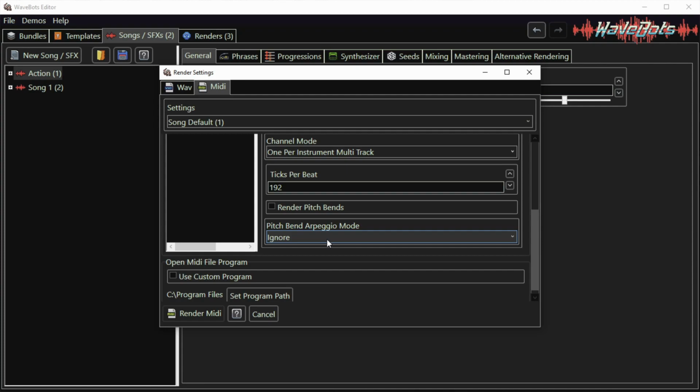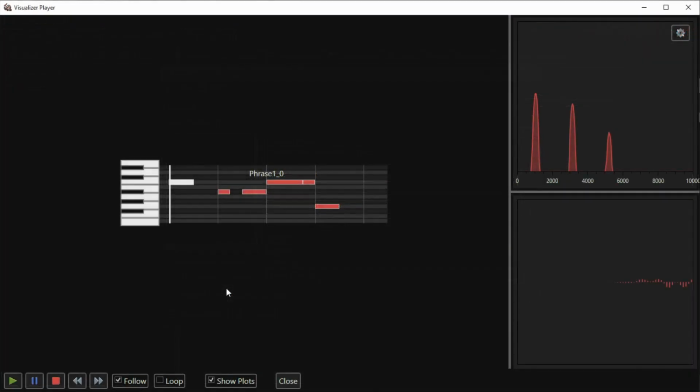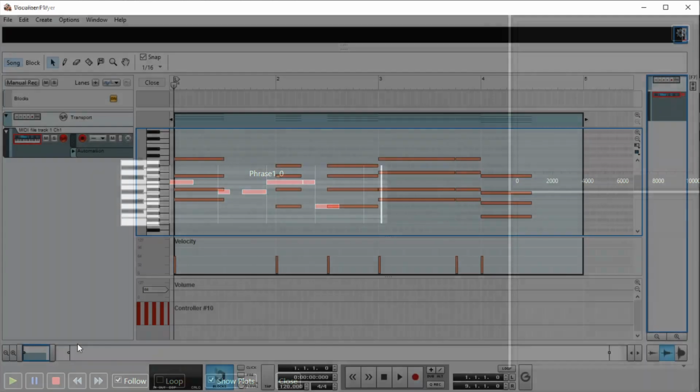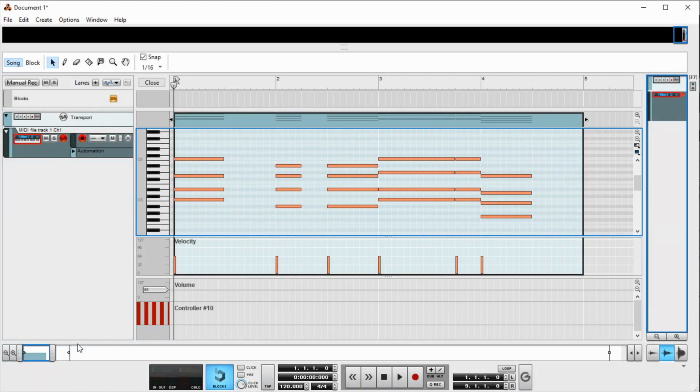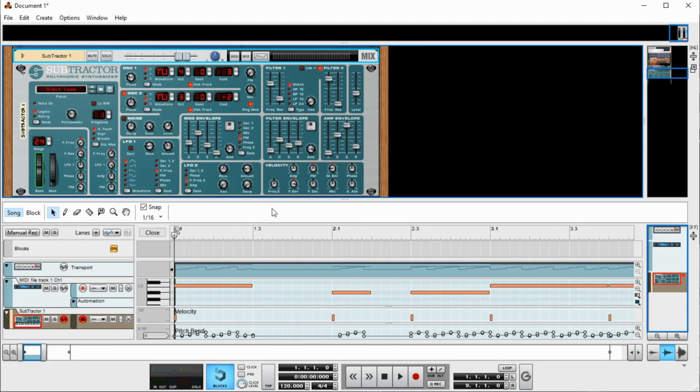Here we can choose between ignoring them, add them as regular pitch bends, or create block chords from them instead. Here I have a discrete pitch bend line rendered. I have exported that line as block chords and imported them into Reason here. Just as a fun demonstration, here's how that line sounds with regular pitch bends in Reason.